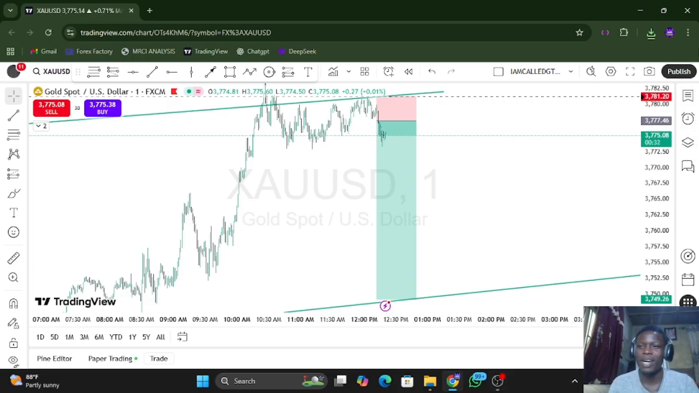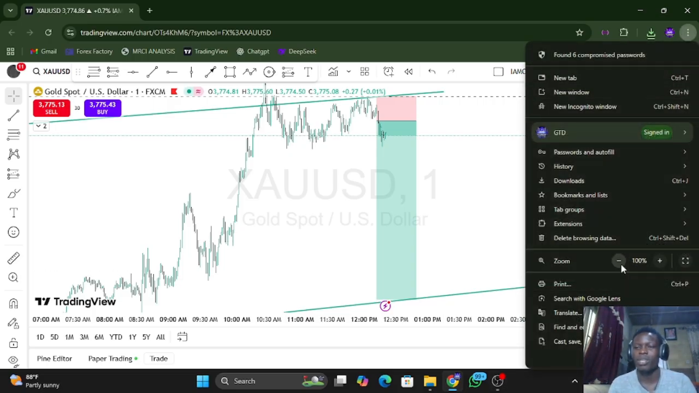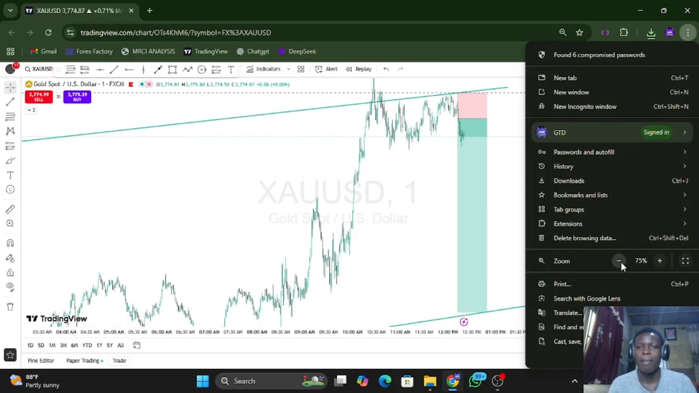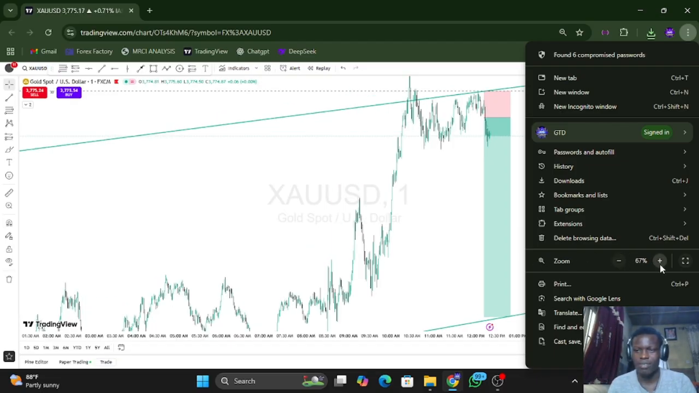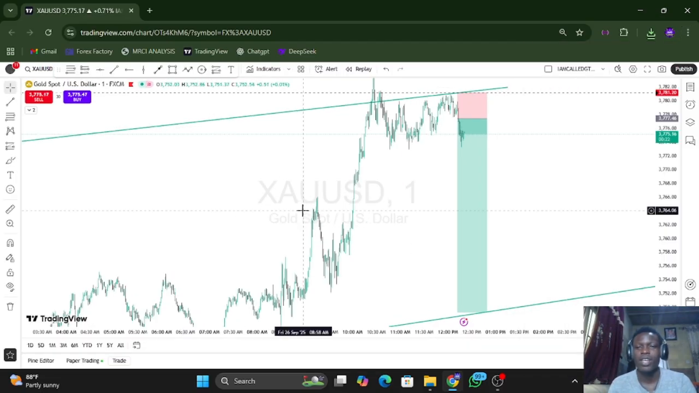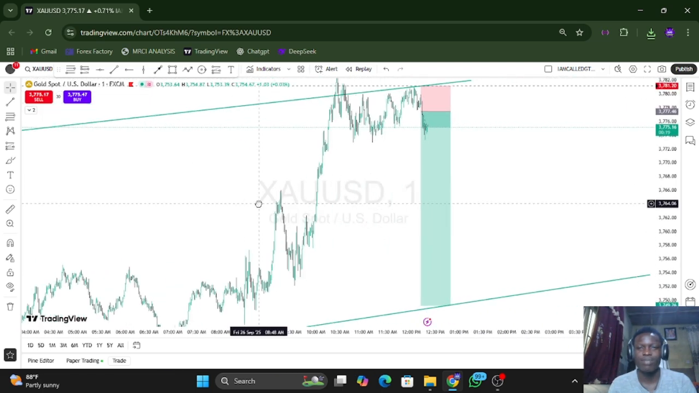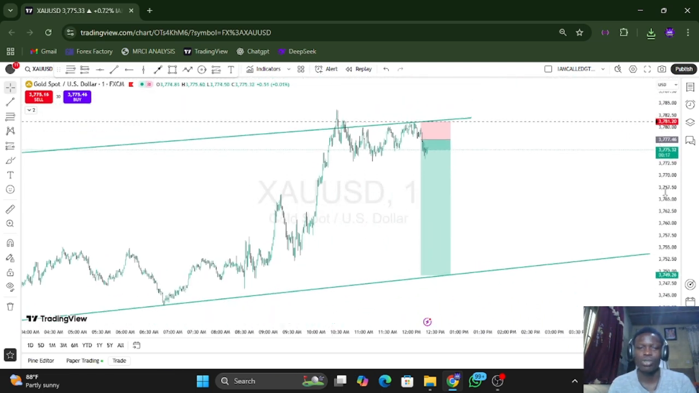I'm going to put this back in my settings and make it less than 100% so that I can see my charts more. 75% is what I use most of the time, so that I can see my charts a bit bigger. I'm not going to be using a bigger screen soon, but not now.